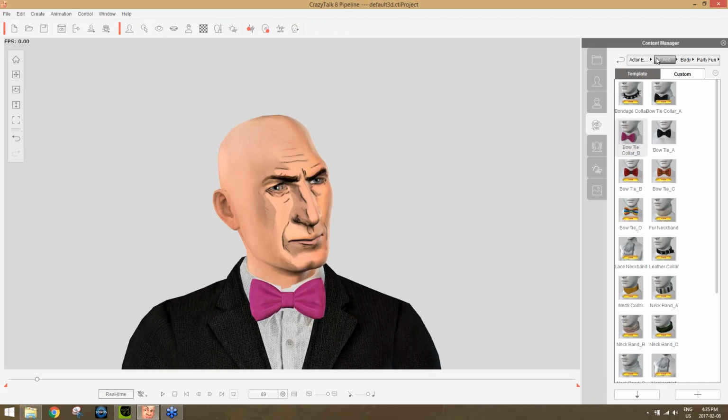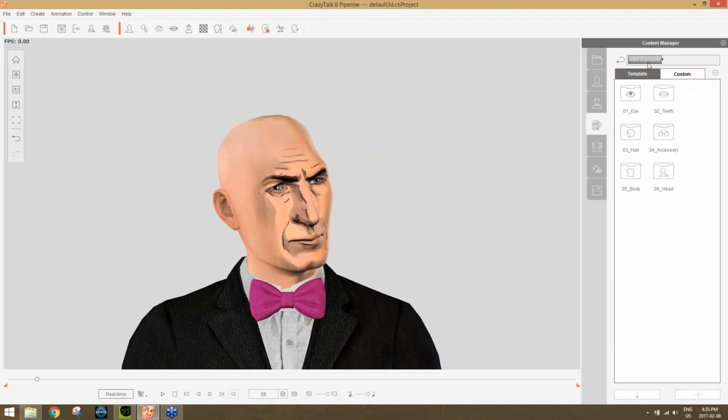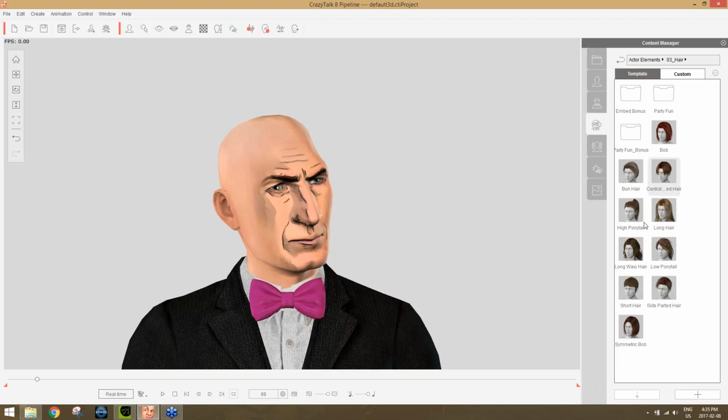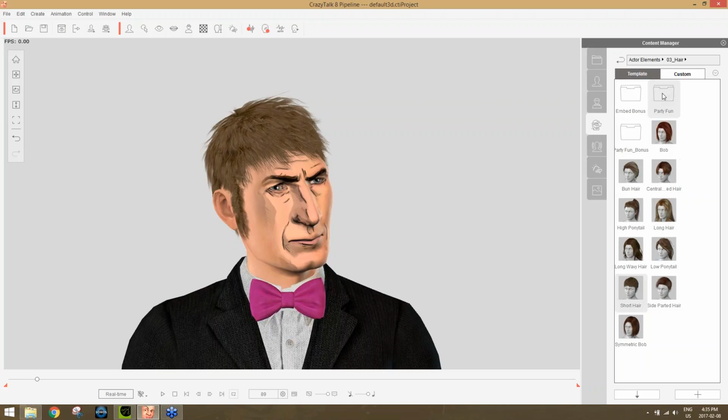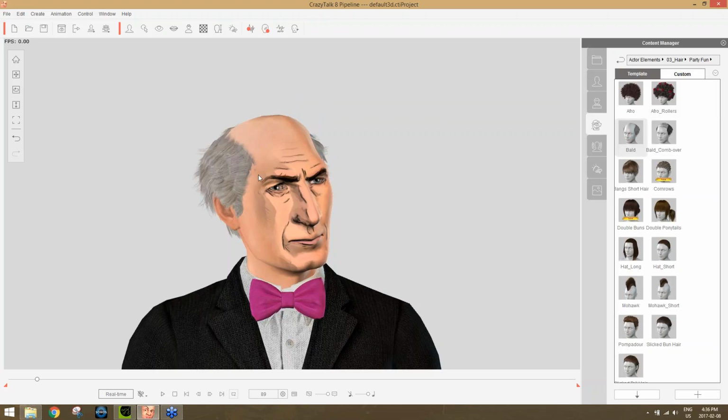Okay, so then we want to get some hair on our character. So actor elements, this one right here, we want to go to the hair. And lots of different hairstyles we can choose from. I like this. The short hair one normally works for lots of characters. In the Party Fun pack, there's other packs other than the Party Fun pack, just so you know, this is I think the only one I've downloaded. So we have a nice professor look right there. But I'm going to give this guy like a pompadour hairstyle because he's a slick lawyer type.